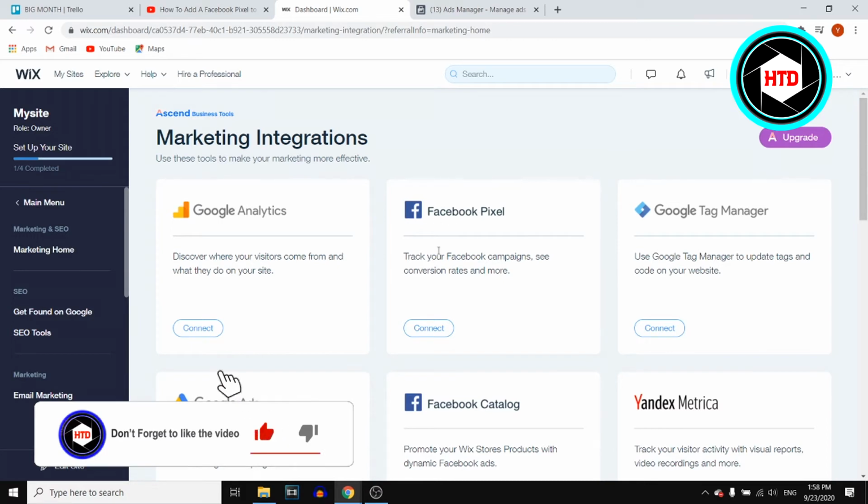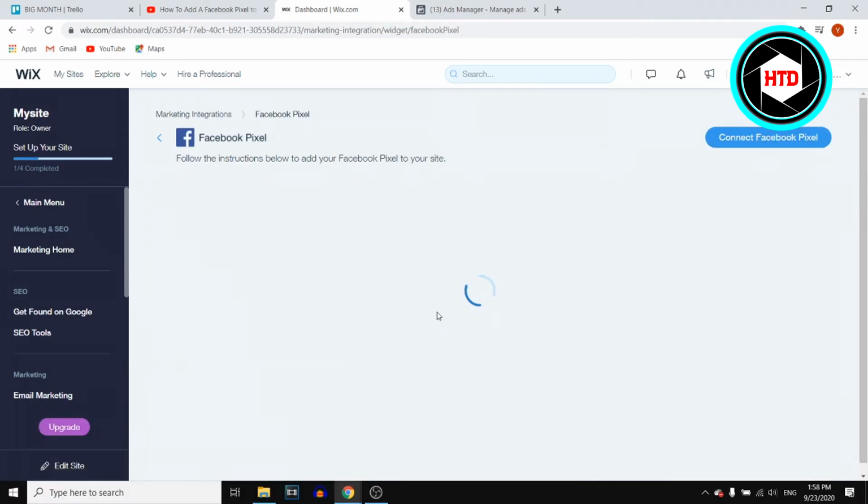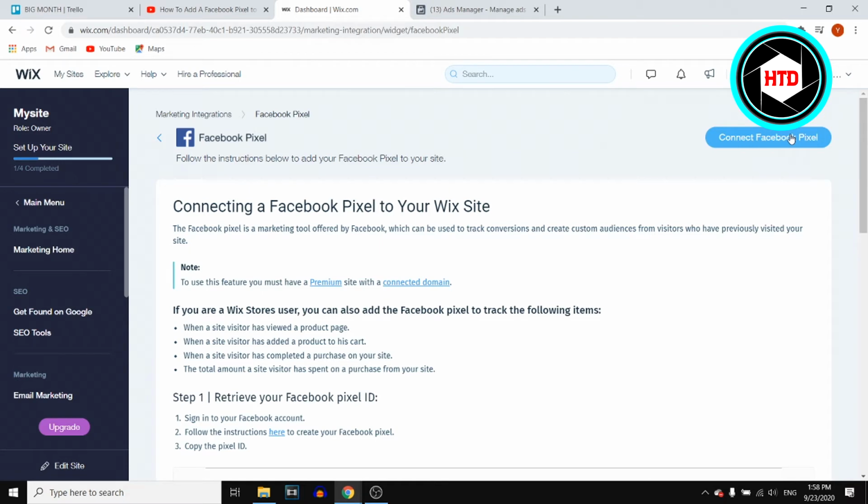Then right there, you'll see Facebook Pixel. Click on connect. Click on connect pixel in the top right corner. They'll also show you step by step how you can do it over here and basically what it is and how it works. So when a site visitor has viewed a product page and so on.